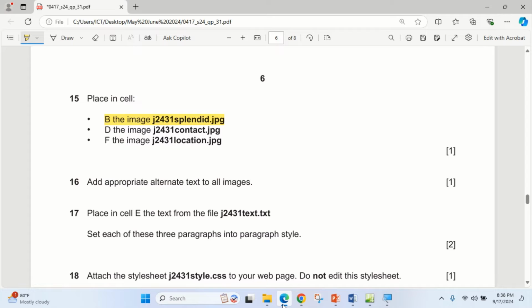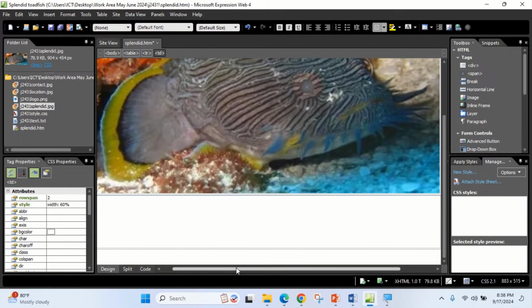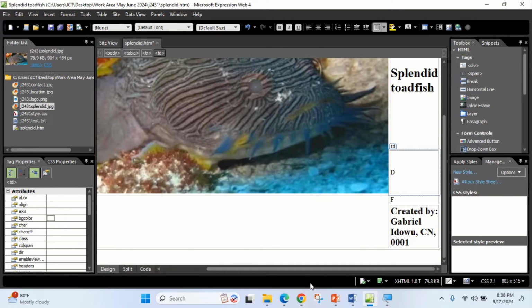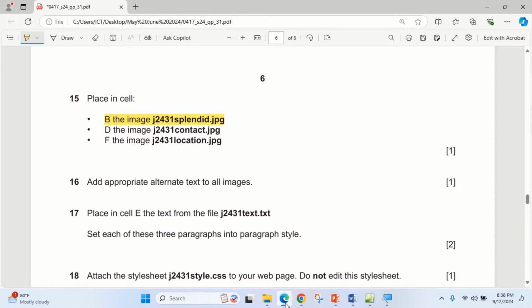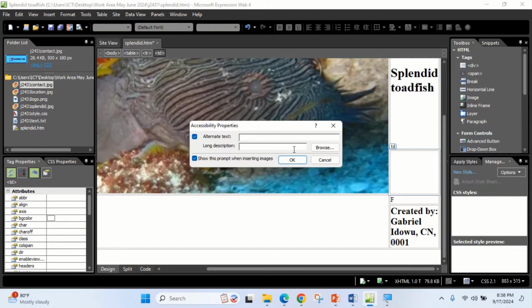What's the next thing? In cell D, the image contact. So you locate cell D, the image contact according to the instruction. So you could just drag contact. Where is the image? Contact here. In cell D, drag it here. Cell D, so you can call it image.